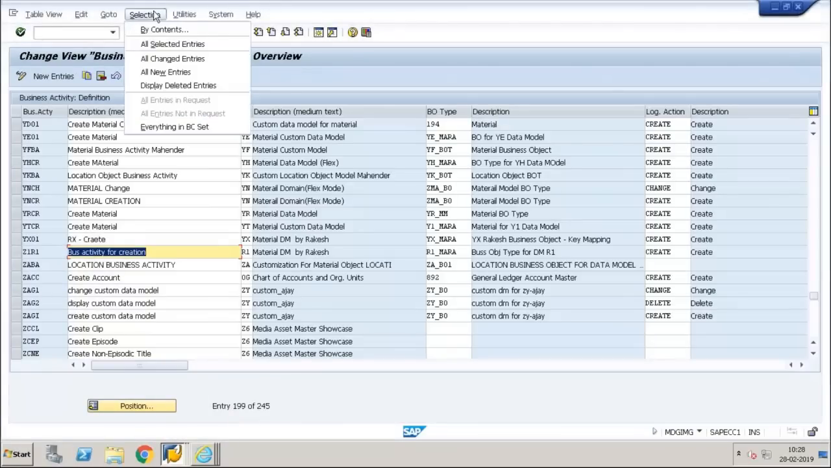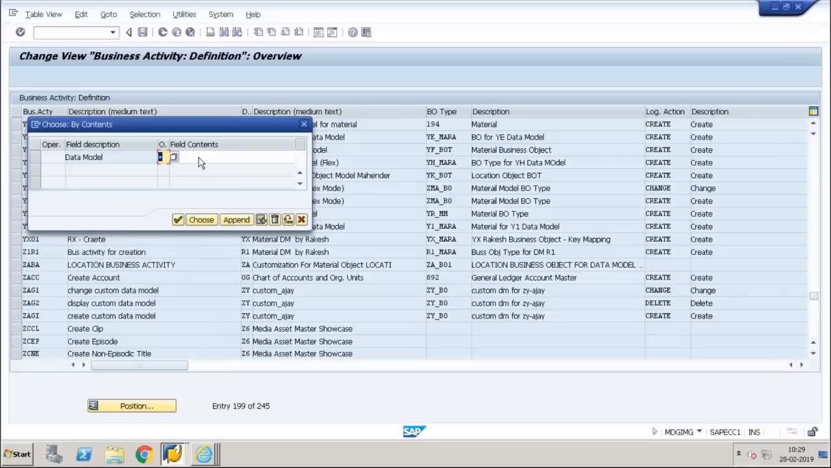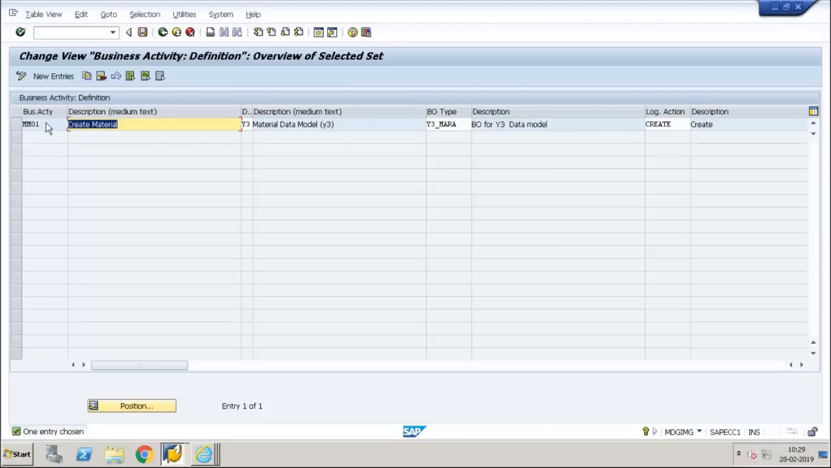I don't think we have a business activity for the Y3 data model. Yeah, MM01 is a business activity.